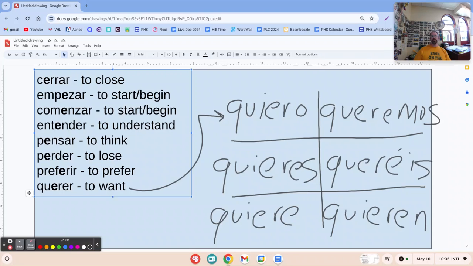Yo quiero jugar al baloncesto. I want to play basketball. Or yo quiero jugar videojuegos. I want to play video games. Yo quiero visitar a mi amiga. I want to visit my friend. So just using it over and over again is a super useful way to remember it. Let's look at one more just to help you remember it, okay?